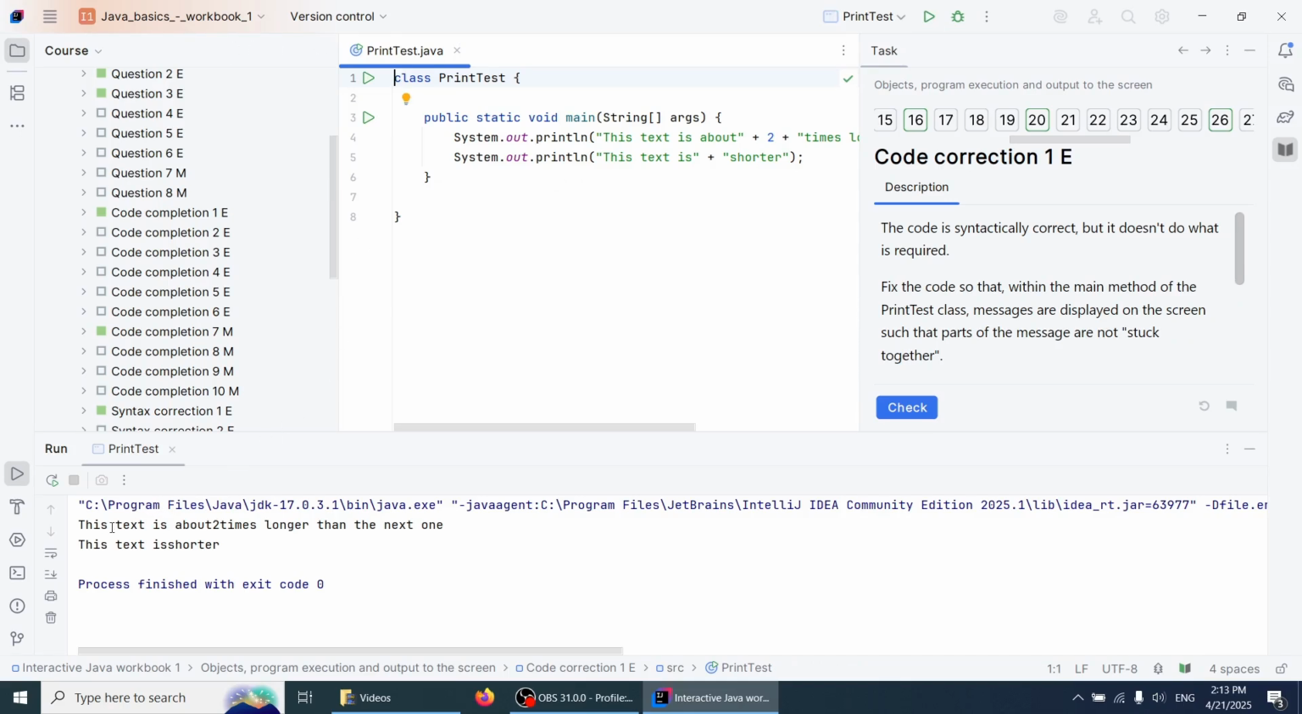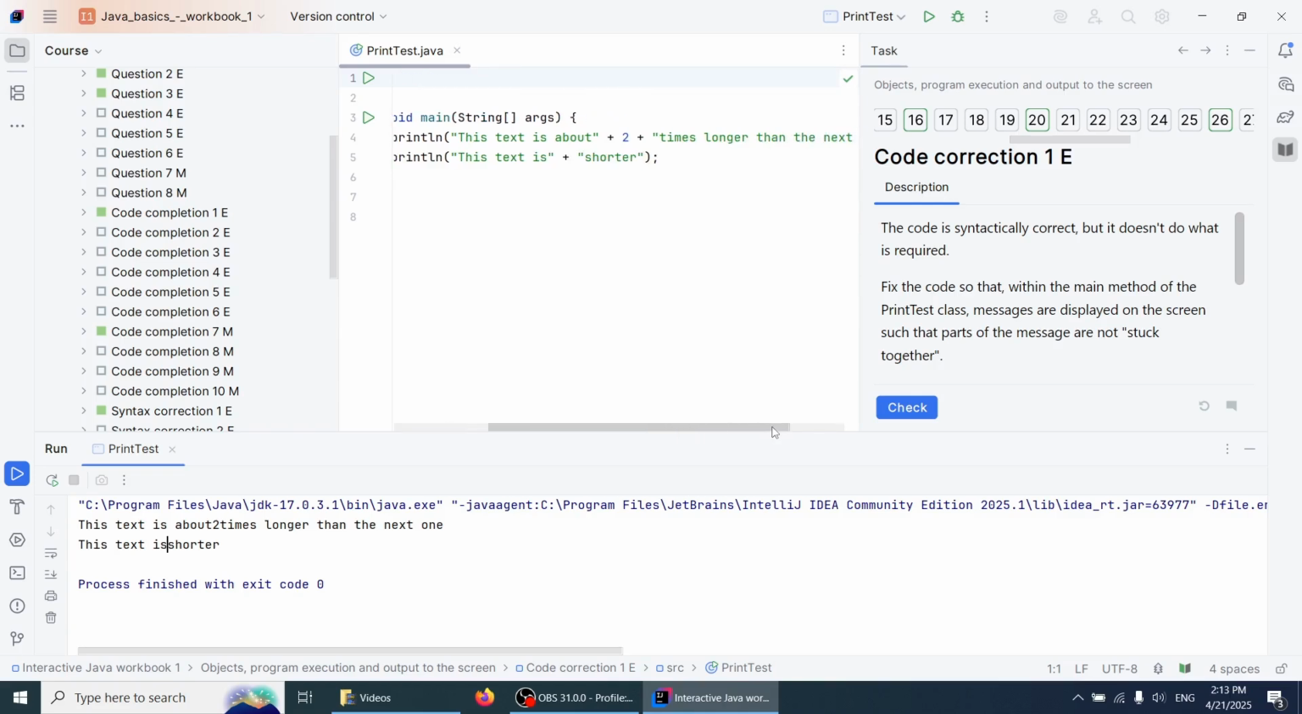Okay, so I see now. It says this text is about, and then this is stuck together, 2 times longer than the next one, and in the next line this text is shorter, so this is all stuck together, and I need to correct the code so the words aren't stuck together. So that means that I will have to put in some blank spaces.